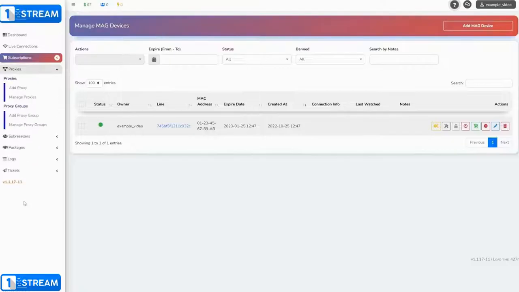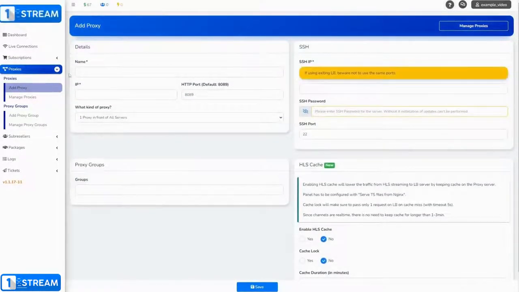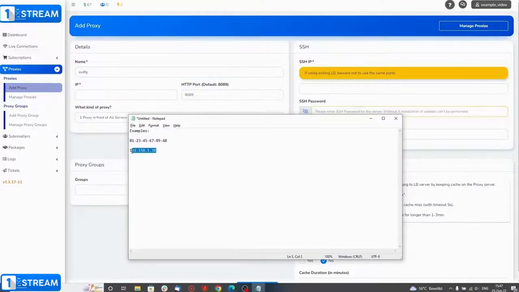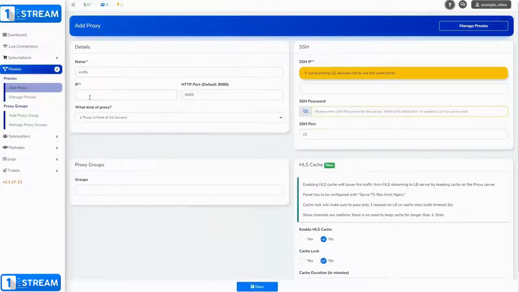Our next step is to add a proxy. To do this, enter the IP address, SSH password, and select a port, as shown in the video. You can also set HLS cache options. More than one proxy can be placed in a proxy group.